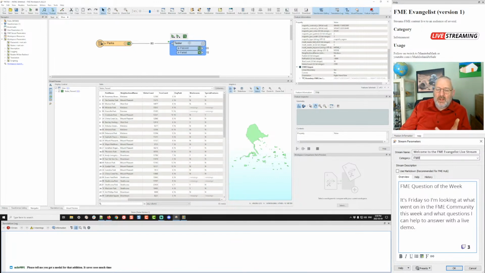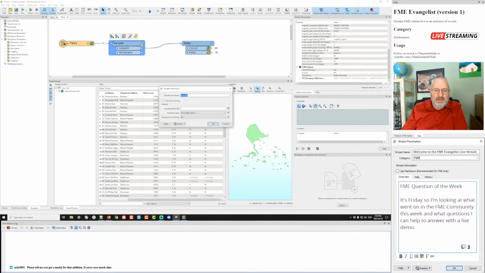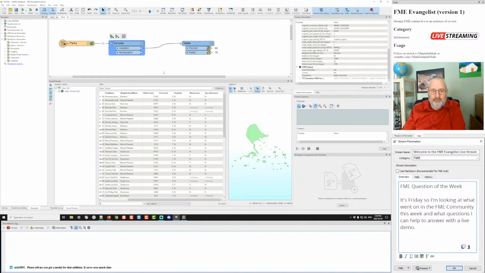The other question might be, well, how do I set something to null? And we can do that with, what I'm going to do is throw a sampler transformer in there, and I'm going to pick out every fifth feature, for example. So most of them just go on. The other ones I'm going to set to null somehow. How do we set something to null?